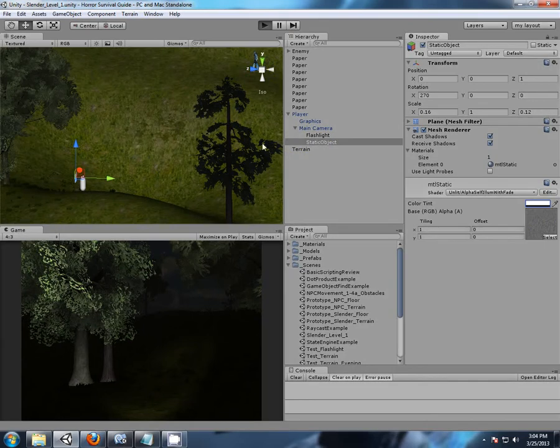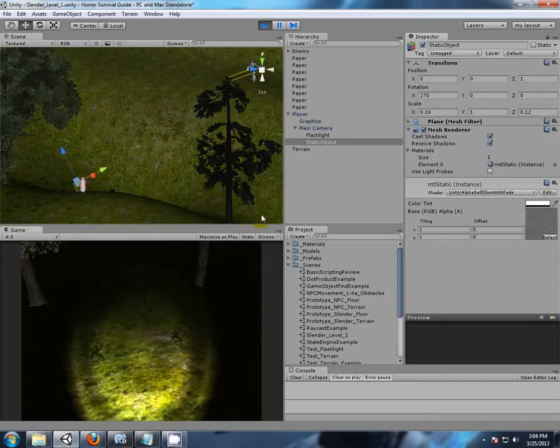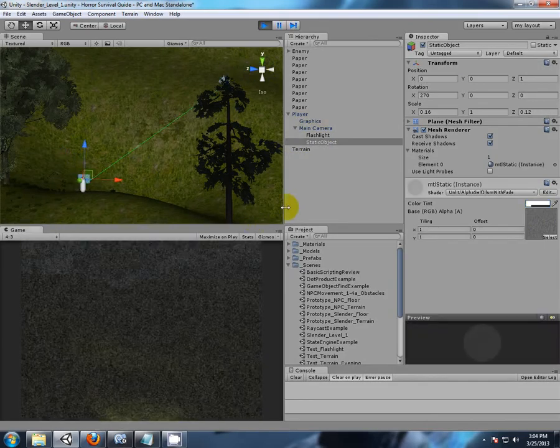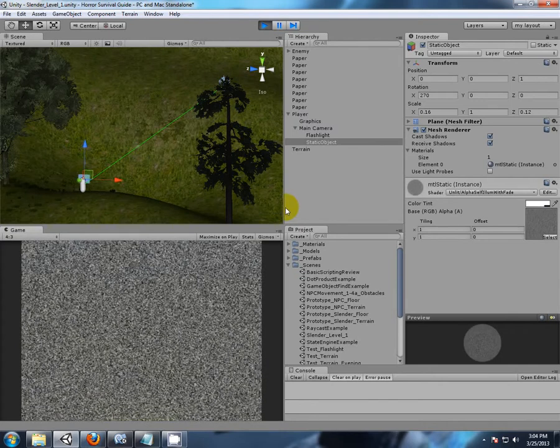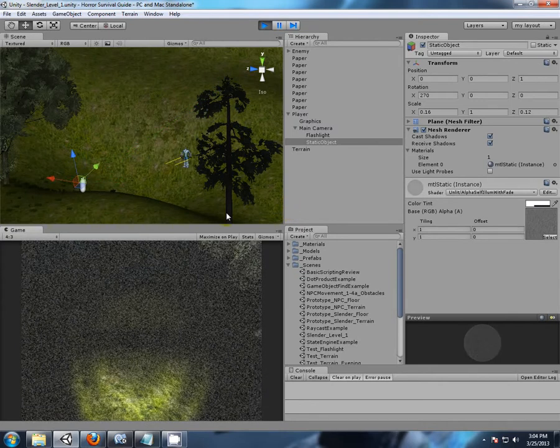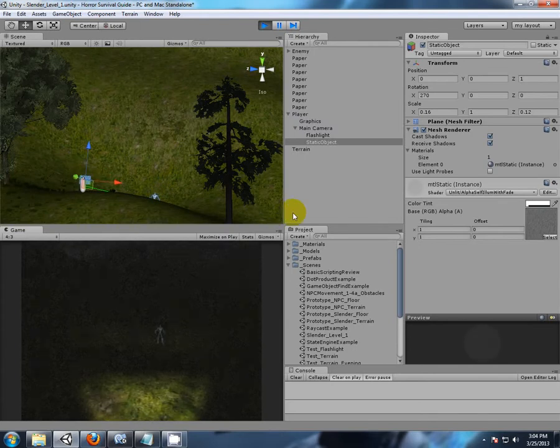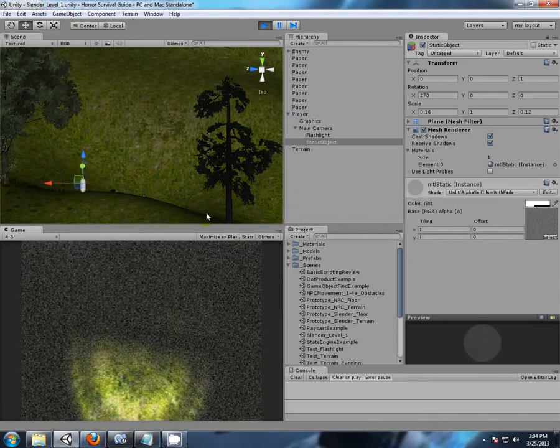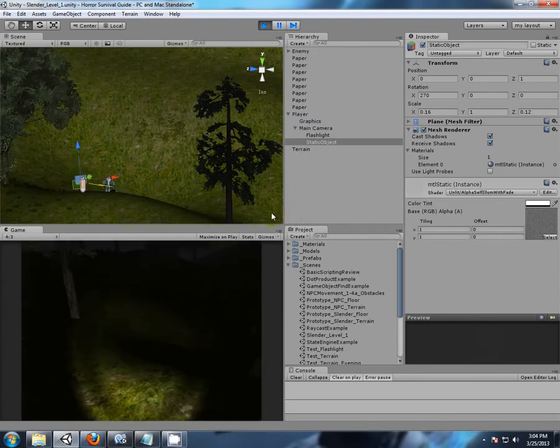Okay, now let's play test. So looking over there, and he's too far away. That effect has taken place. Now as we look away, it starts to restore. Okay, that's a better distance for him to be working in.